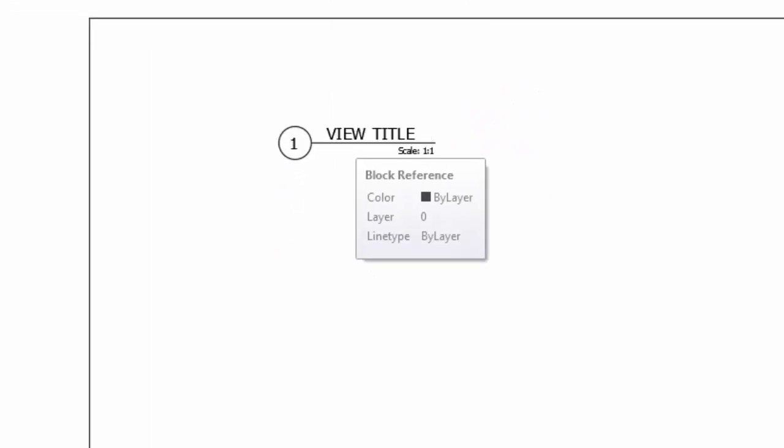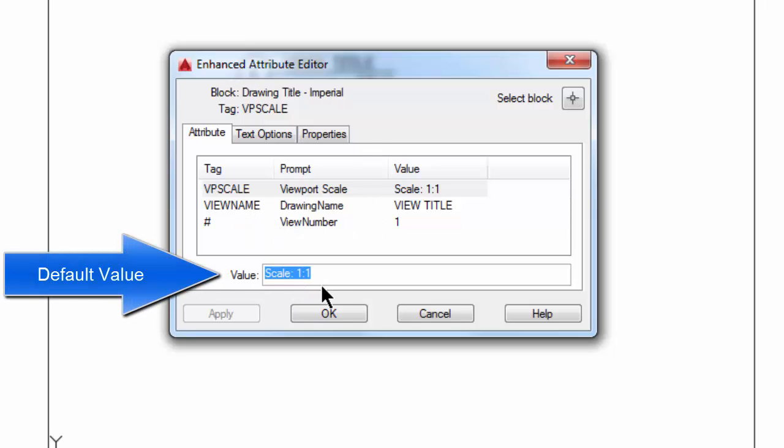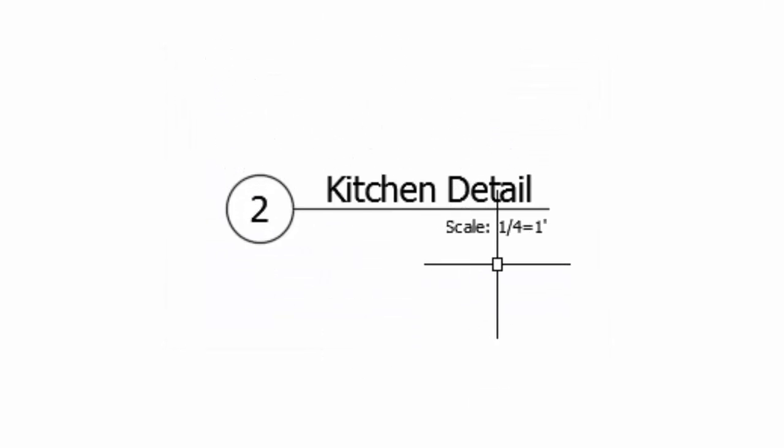So I'm going to double click on it, and you'll notice here are your attributes, and here is the value where you can put in what you want. Okay, so if I wanted to put in here 1/4 inch equals 1 foot, okay, let's call the view title kitchen detail, and let's say that the view number is number 2. All right, so after we fill in those fields, you'll notice that the block updates automatically.